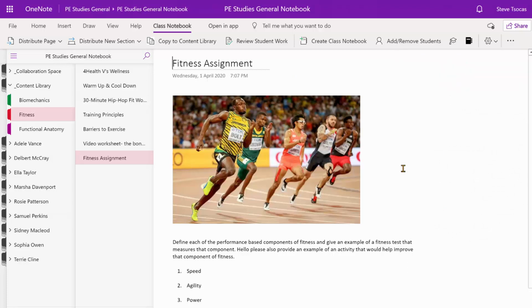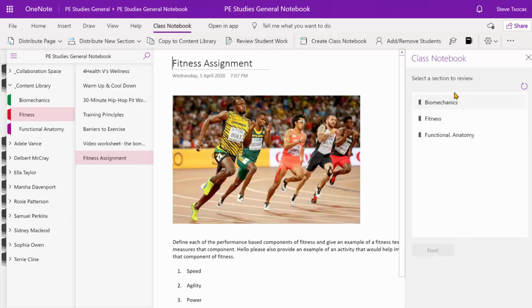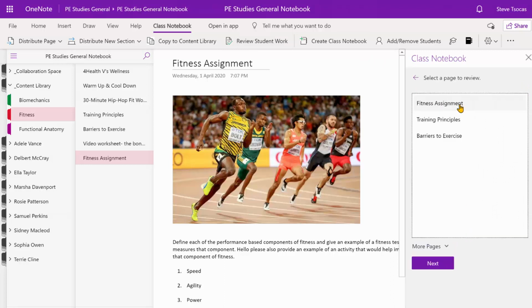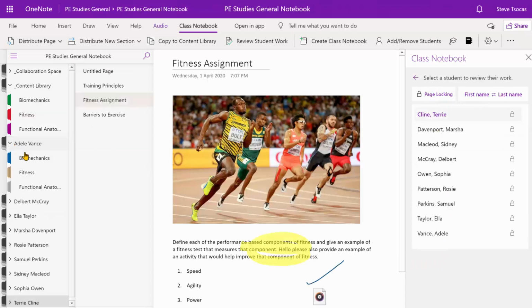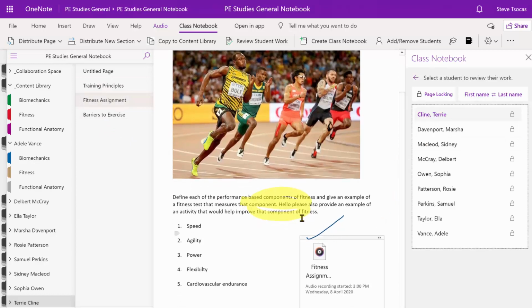And then once you've pushed that particular page out and students have worked on it, you can then use the Review Student Work tab, and that will actually prompt me to select the section I want to preview and then the page that I wish to look at. That'll give me a list of names. You'll see there's some page locking opportunities if it is an assessment. So rather than clicking on kids' names and clicking on sections and trying to find the right page, instead what you can do is click on the student's name, come straight to their page ready for you to give feedback.